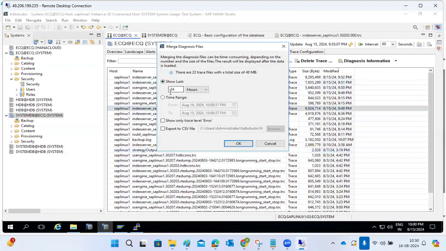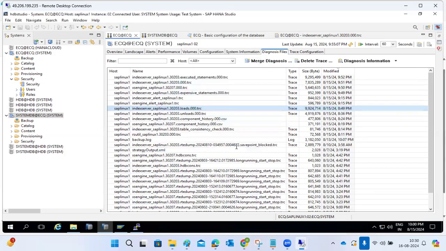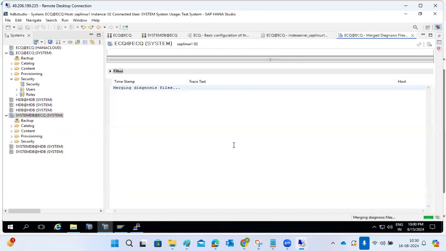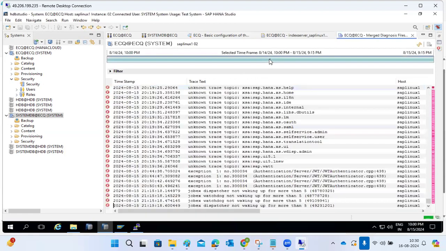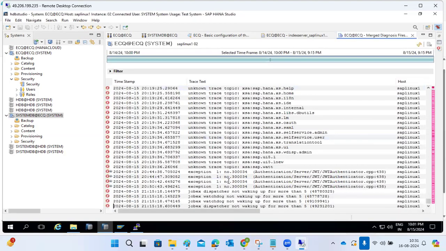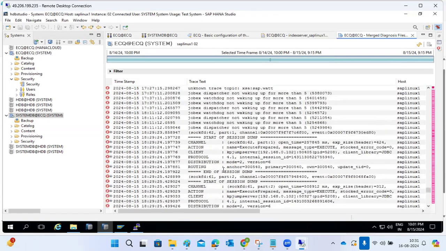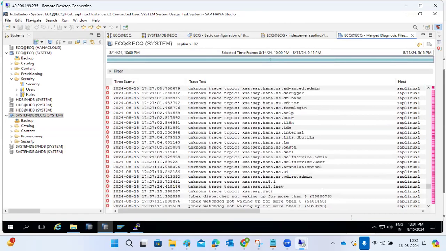You can merge the last 24 hours, or a time frame, and export it to a CSV file, or merge to show only the trace files from the last 24 hours, and it will be recorded here. All the log files will be clubbed, and only the error log will be displayed. You can see all the log files are merged, and only the error logs are displayed here. These show the main things from all the log files.